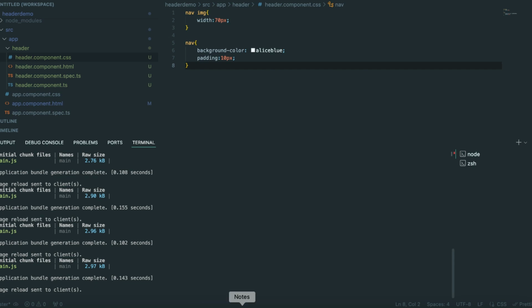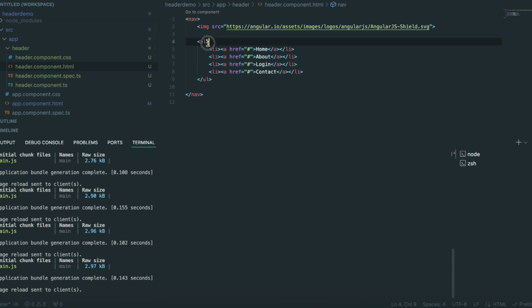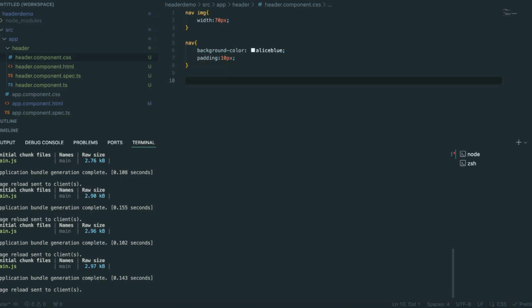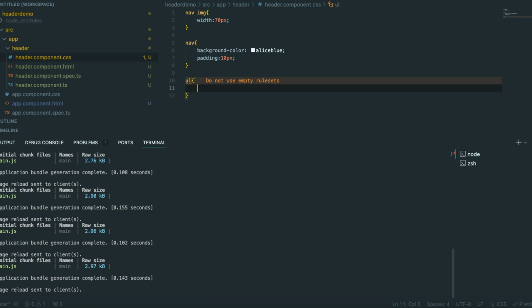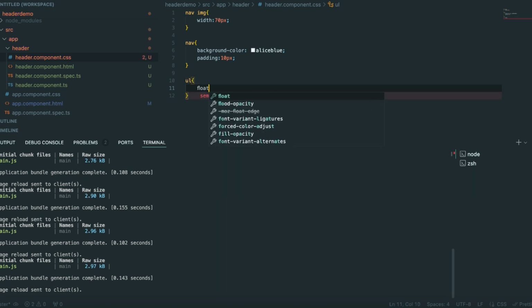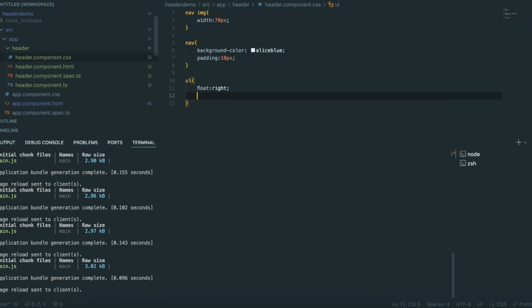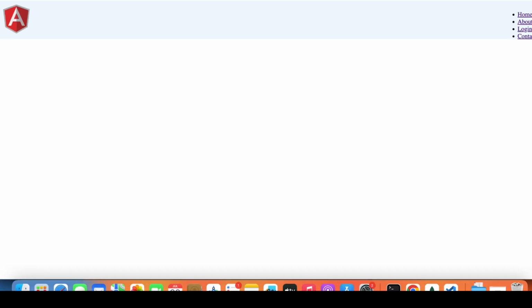On this side, what we need to do, you can figure out that we have to apply some styling on the UL side. For that, we will add UL or list, and in this float right, and then see how it looks. So see, okay, now it has come up on the right side. Now let's move to the next step and try to apply the list type.